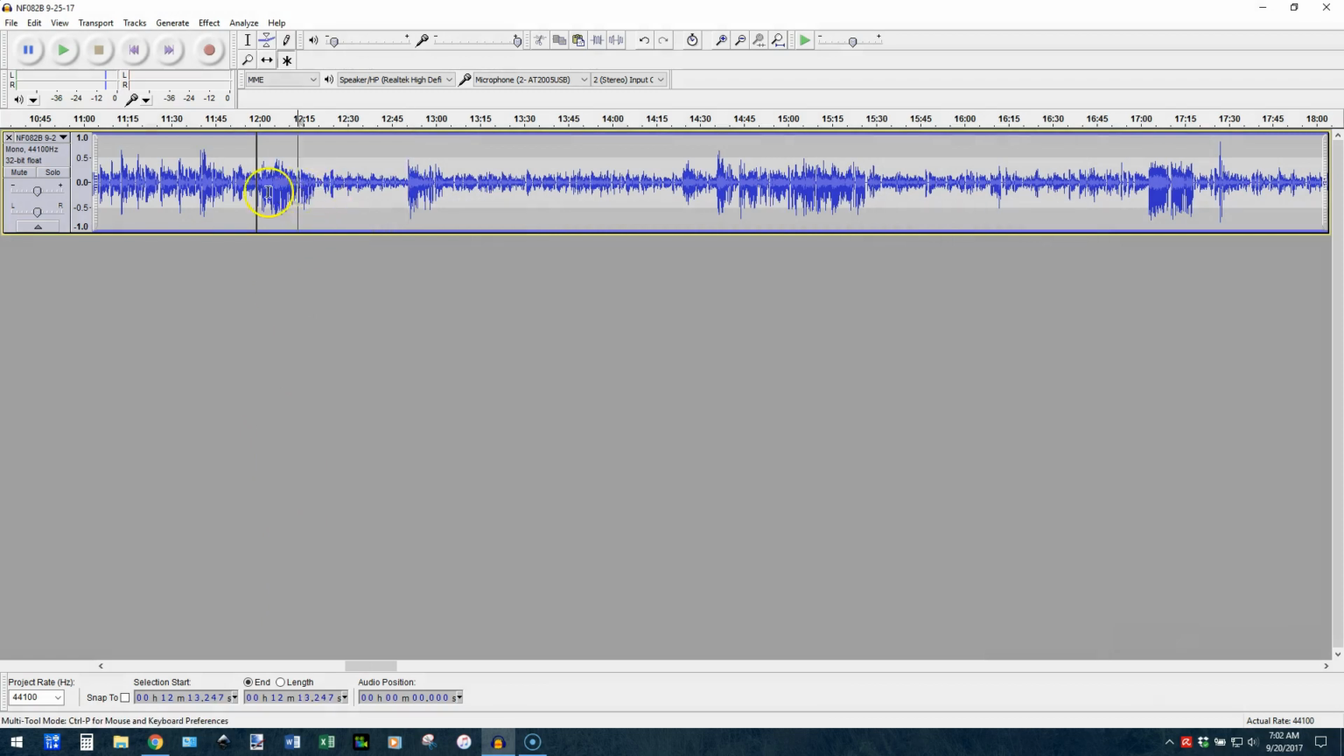Now you can see right here, this section is the guest's voice. This section is the host's voice. You can see the difference in the waveforms just by looking at it. And I want you to hear a little bit of the guest's voice compared to the host's voice so you can see what I'm talking about.